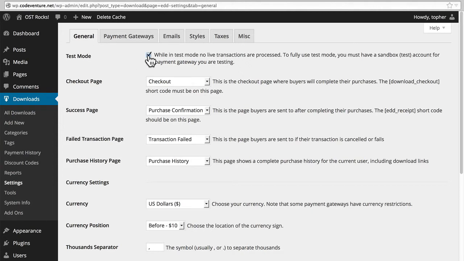While in Test Mode, no live transactions are processed. To fully use Test Mode, you must have a Sandbox test account for the payment gateway you are testing. We'll look at payment gateways in a few minutes. But Test Mode allows you to do all kinds of things with your store, and to see how it behaves without actually spending any money.